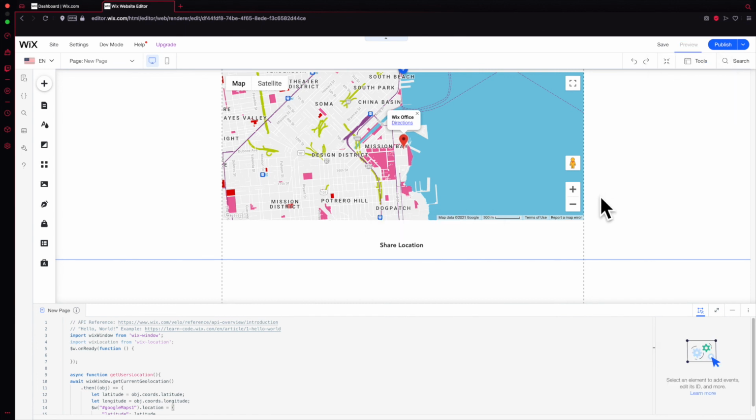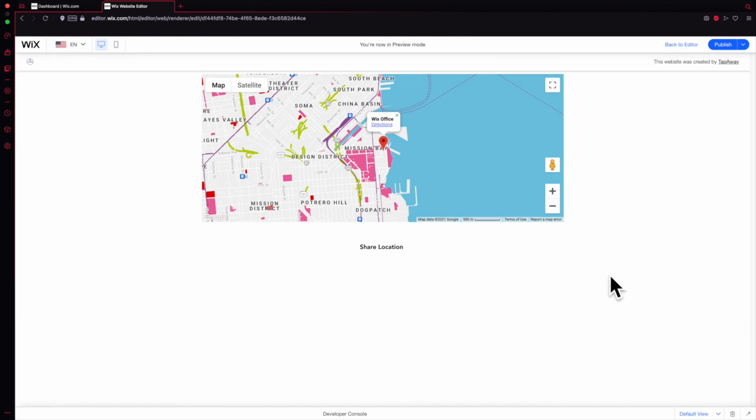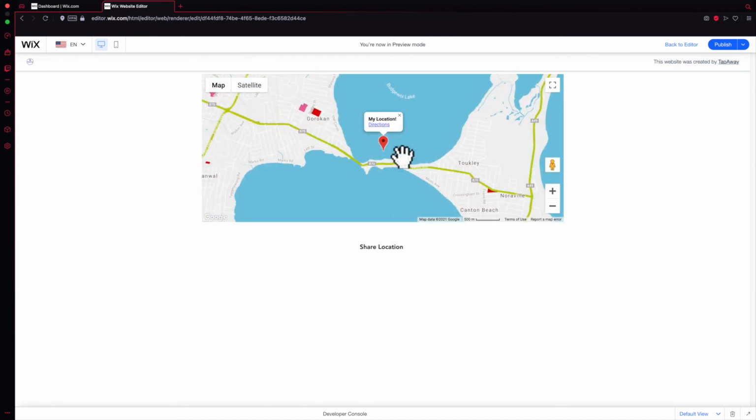So now let's see if this works exactly as expected. I'm going to click on preview, and as you can see, because we stopped it from automatically starting the location, it's not showing. But if I click on share location and it tracks it correctly, it should update this to the correct location right here. And as you can see, it is working.